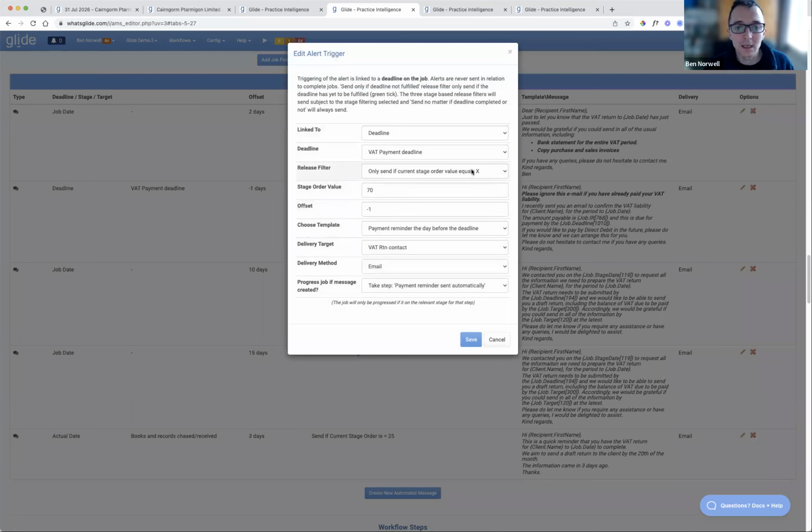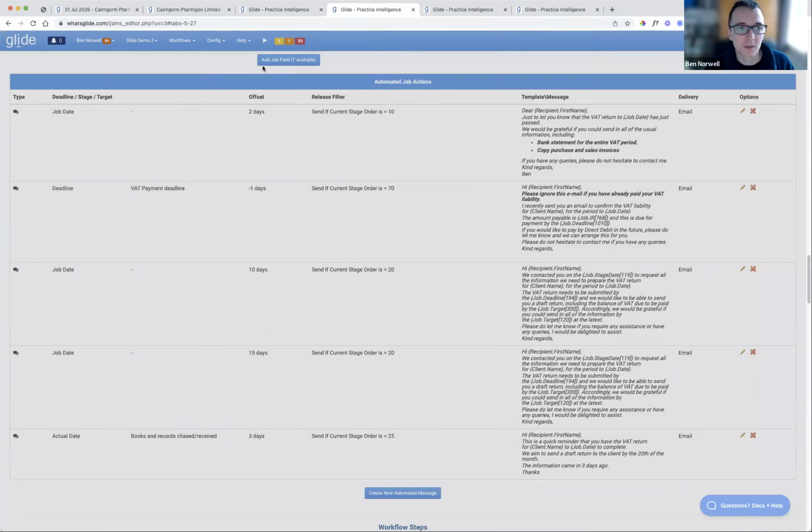We're only sending if the stage order value equals 70, that is the stage order value for my payment reminder. So again, if there was a refund or no balance or it's direct debit, it didn't go on that stage, we're never going to send this. So nitty-gritty control, always working, those sort of keywords. That's my template. It's going to take the step payment reminder sent automatically.